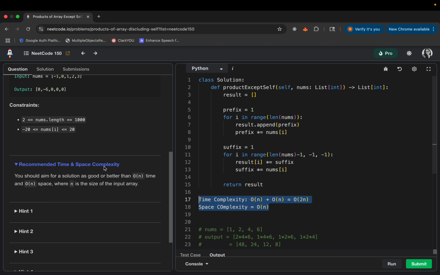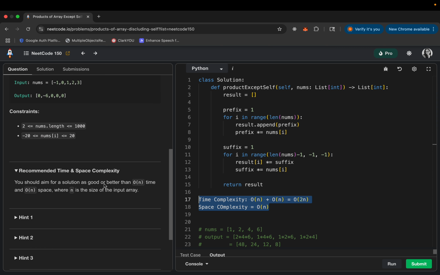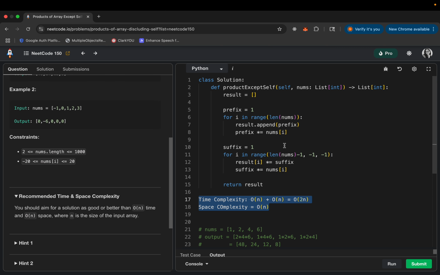So now we are following everything and our code meets all the requirements. And that's how problem 7 is solved. Next up is valid Sudoku.